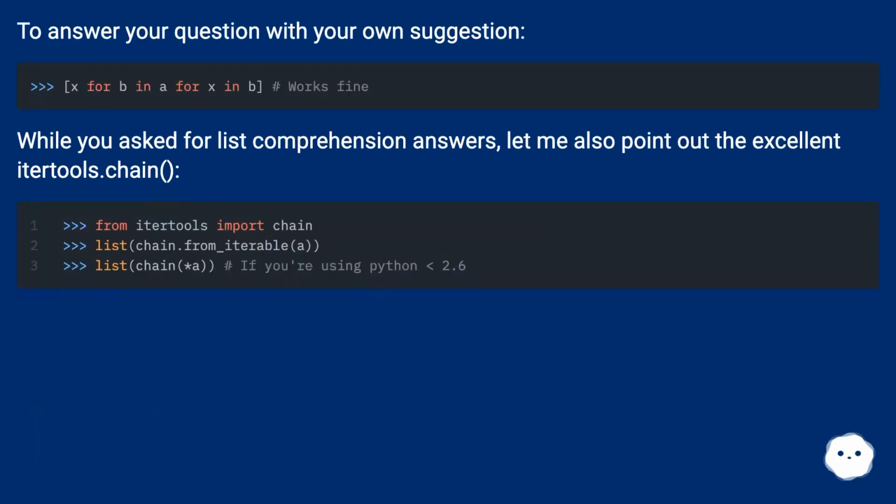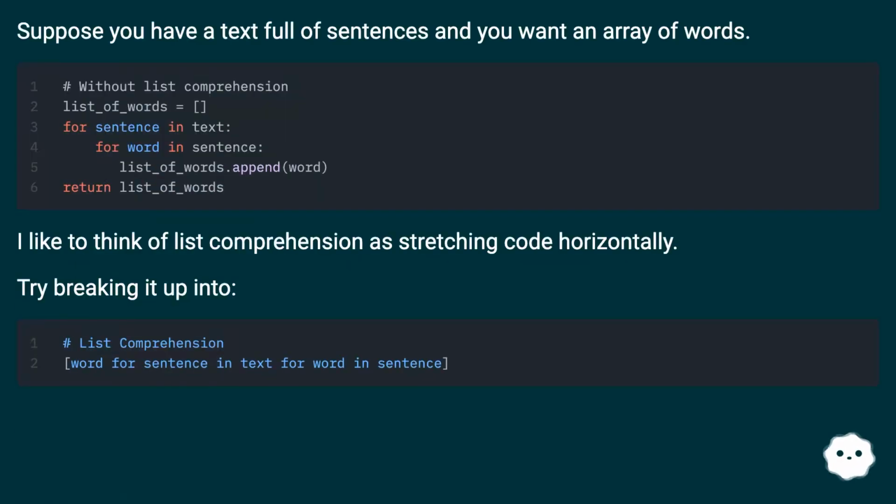To answer your question with your own suggestion. While you asked for list comprehension answers, let me also point out the excellent itertools.chain. Suppose you have a text full of sentences and you want an array of words.